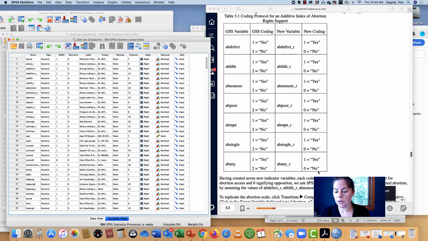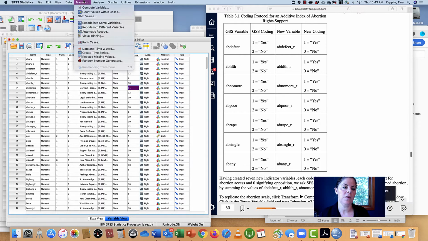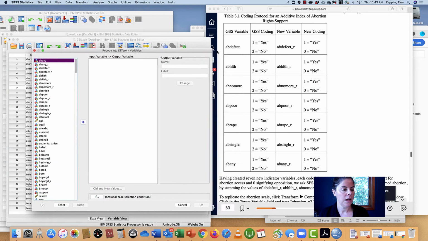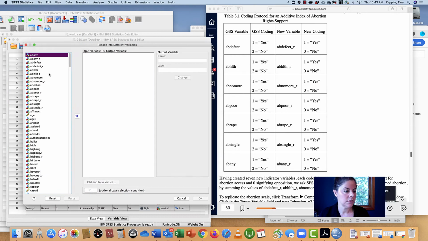So again, you're going to write down this table and you're going to have to create 7 new variables. We're going to use the same process that we did above with transform, recode into different variable. And this is going to take a minute. So let's get right through.